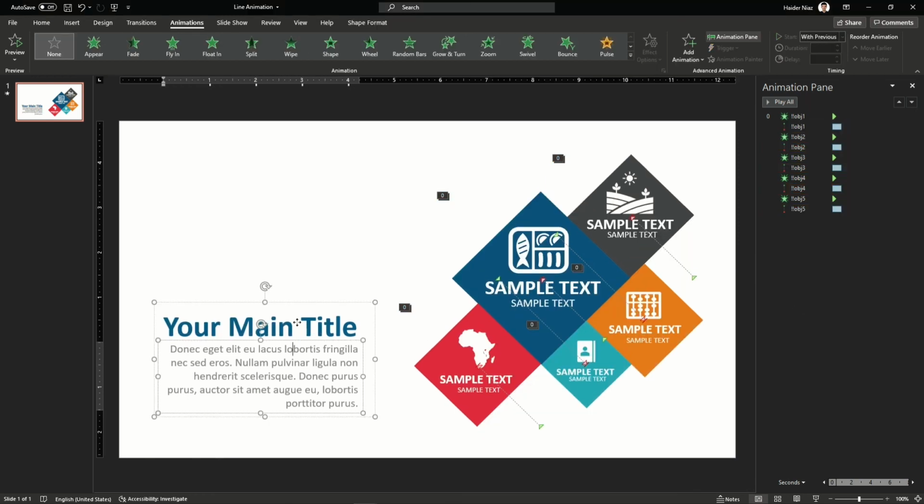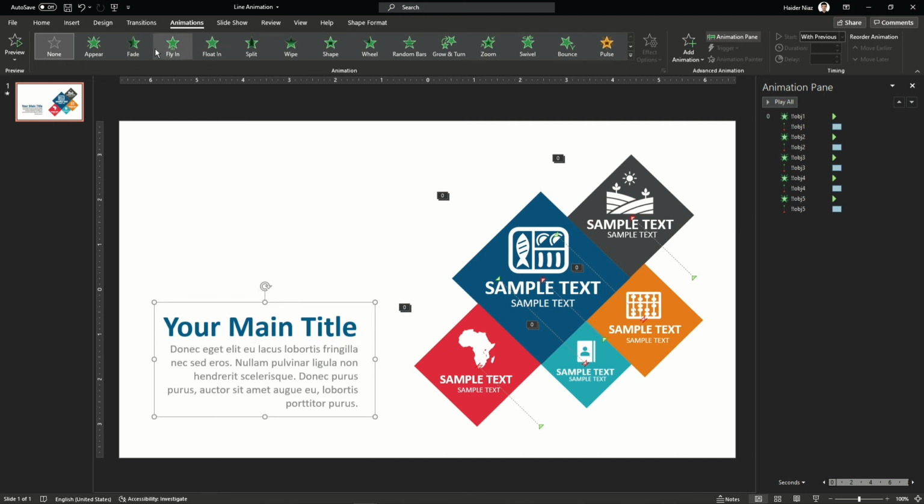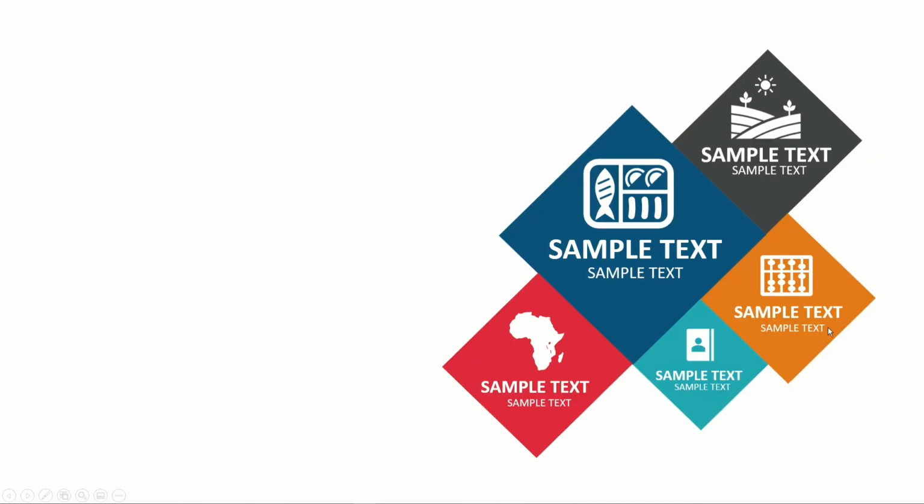This is just an example. You can make your own example by yourself. So now this is the object. I want them to appear and have a fading effect, and I want them to have a duration of 2 seconds. That means it will take 2 seconds for this object to appear. So now let's see what happens.